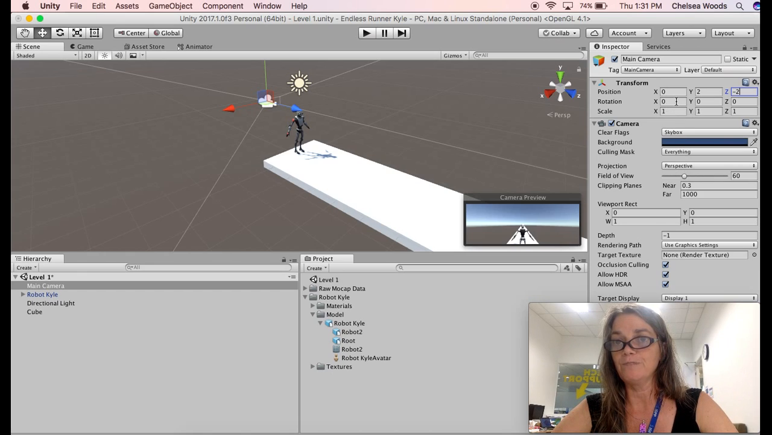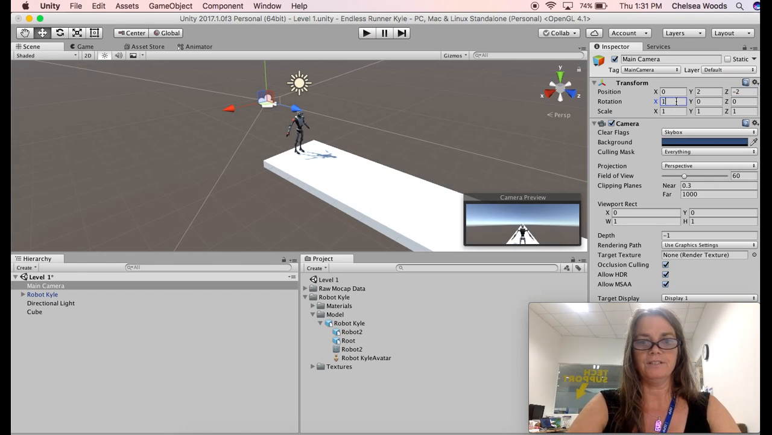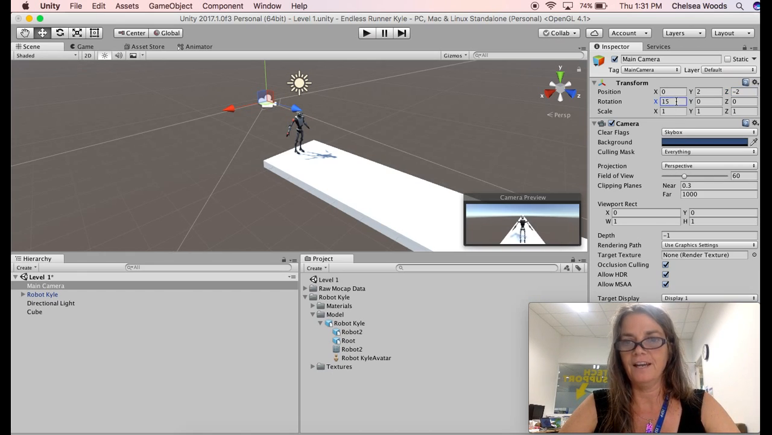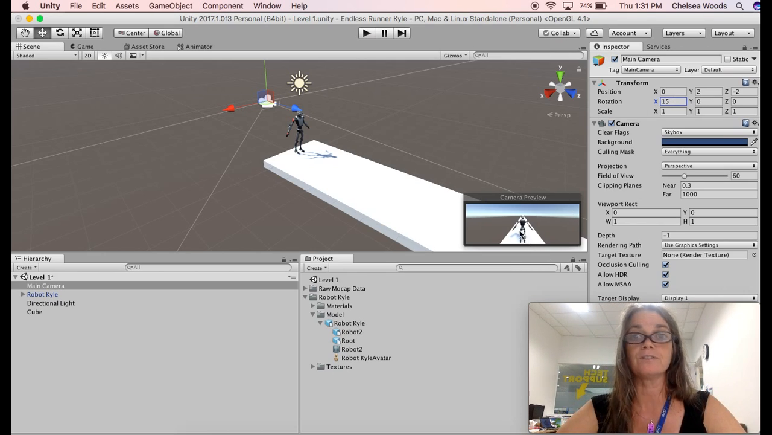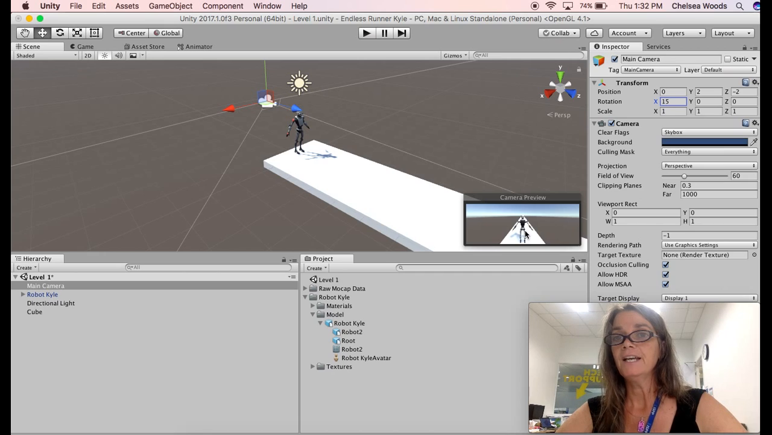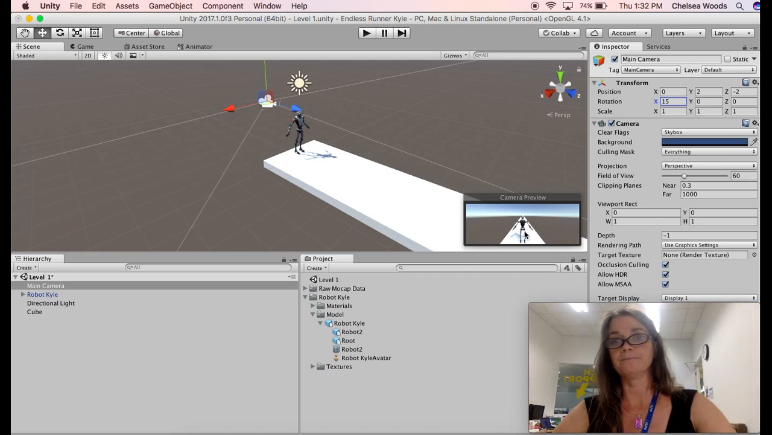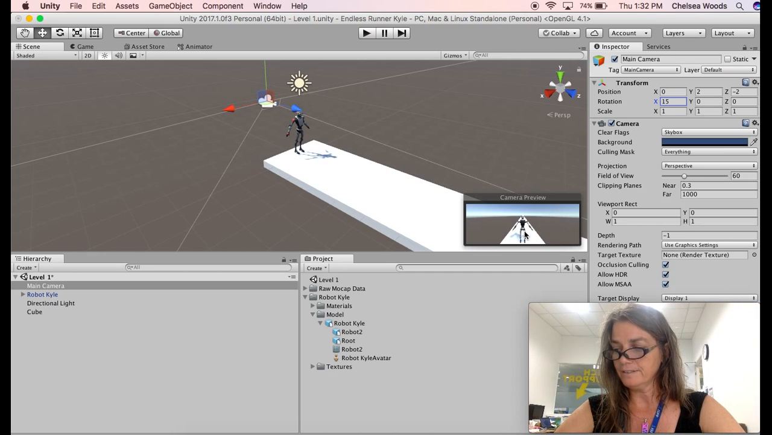Kyle's feet, and we can fix that by changing the X rotation to 15. You can play around with the exact positioning, but that's the positioning I've chosen. So I've got the camera behind Kyle and above and looking down. And so that's good.